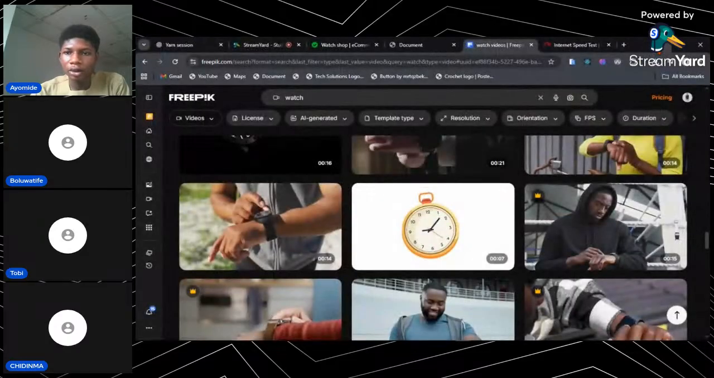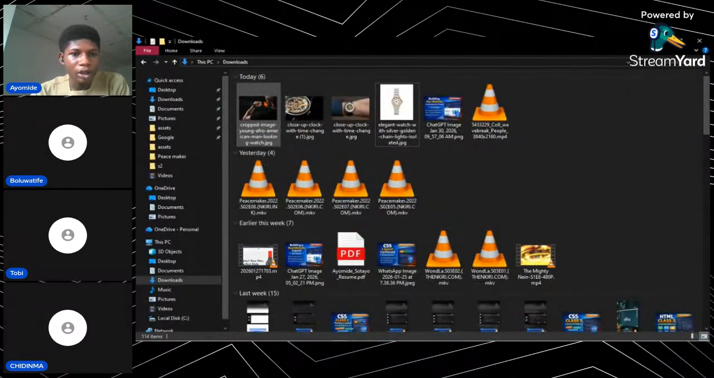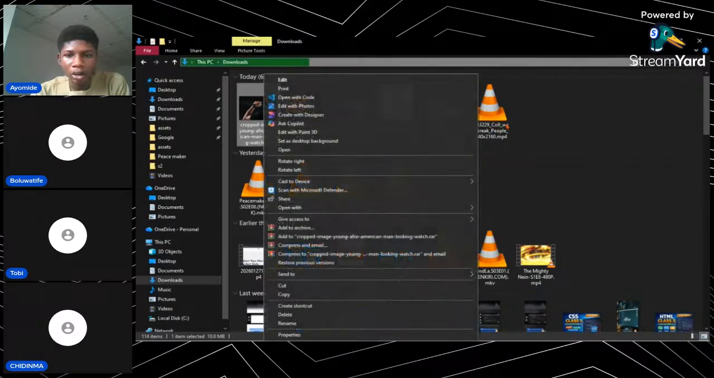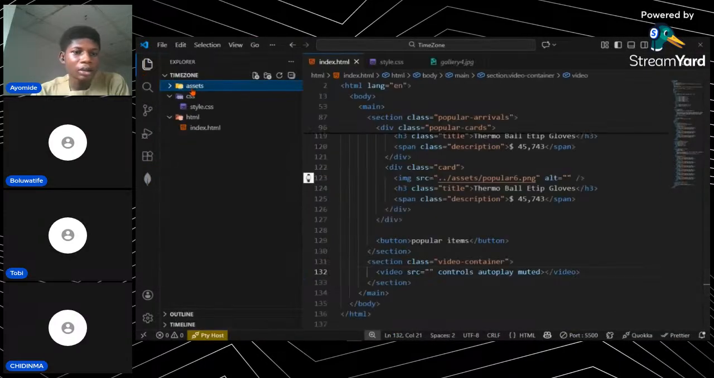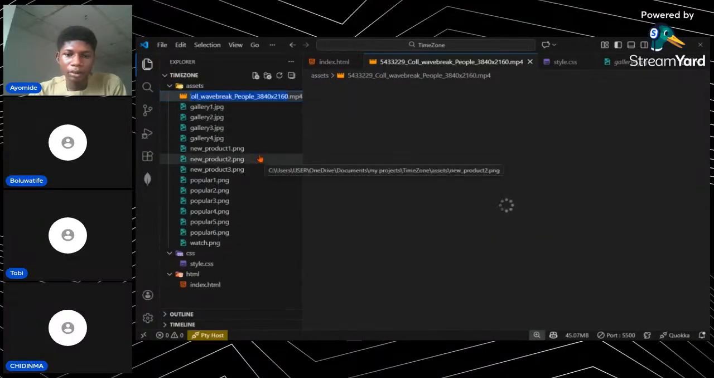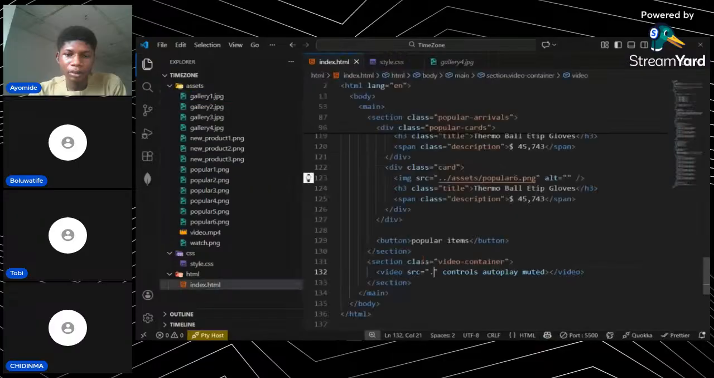So the video has downloaded. Go to our downloads and copy it into our project. Okay, this is it. Paste it inside the assets, then rename it. So basically just put the video inside.